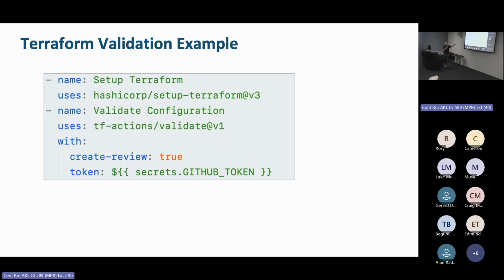And I want it to create a review, so I just tell it, create a review, give it a token, my GitHub token, and I just need to make sure it has the right permissions. And that will go and generate a code review for me from my Terraform code. And I've not had to think about how to do that. Somebody else has done the heavy lifting for me. And so we get this reusability that comes within GitHub Actions. And that's the key to the success of Actions.